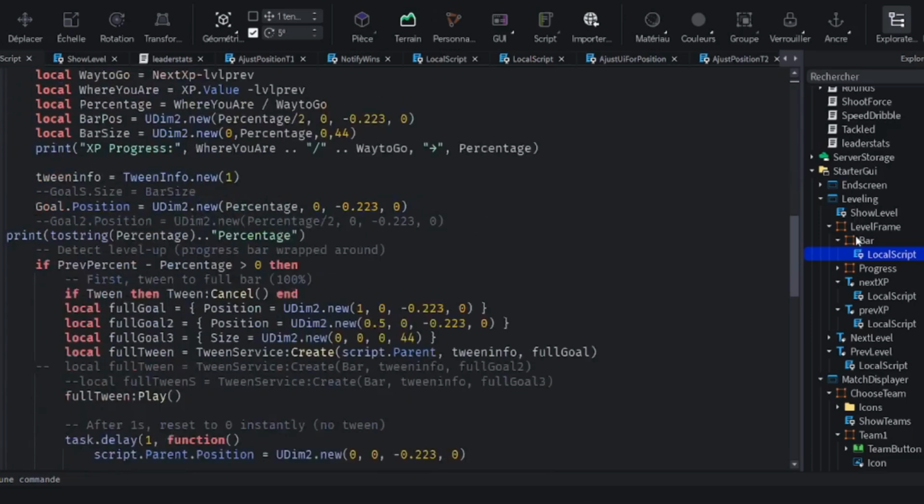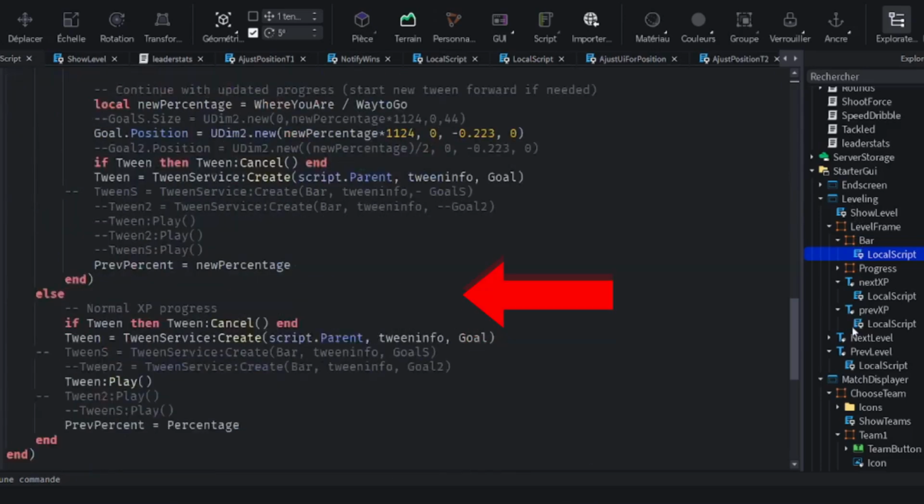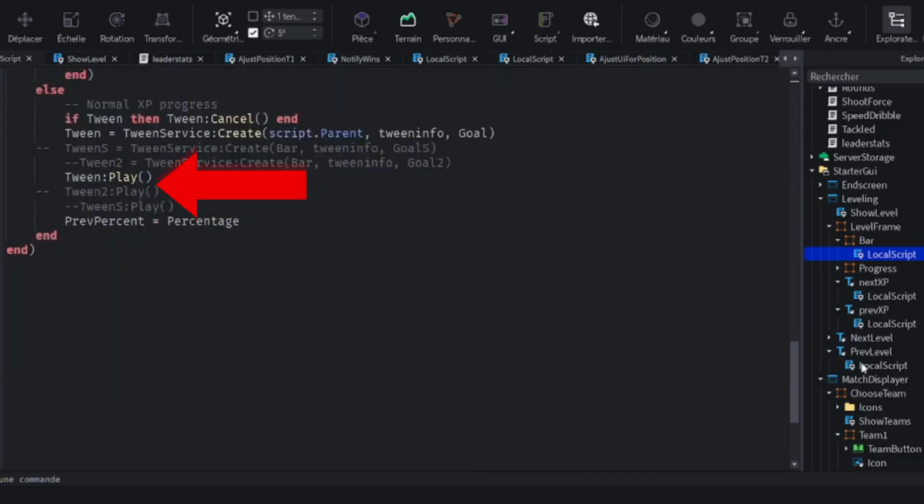So we make it finish to the next level before coming back to the beginning, and then set a new goal to make a normal tween. But if all of that isn't the case, we just play a normal tween.